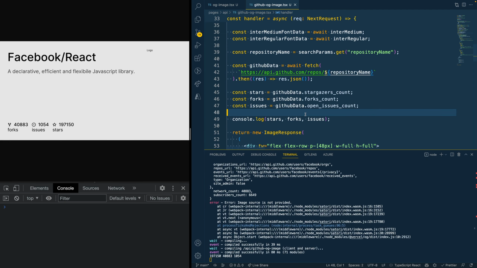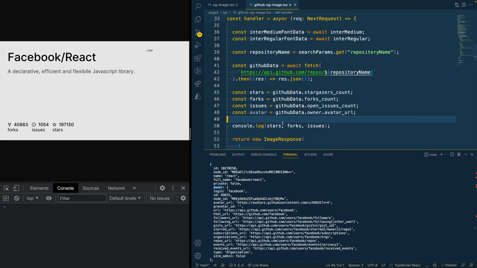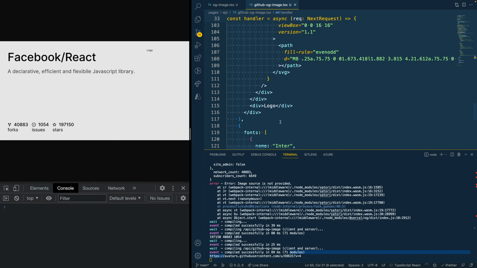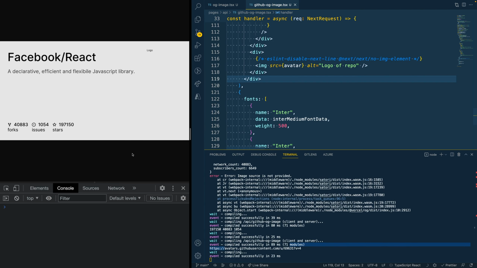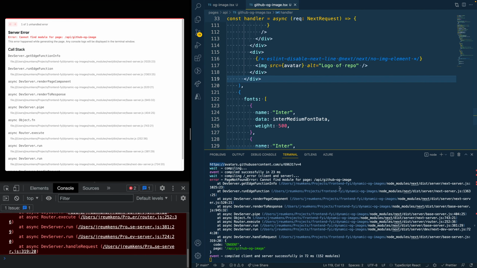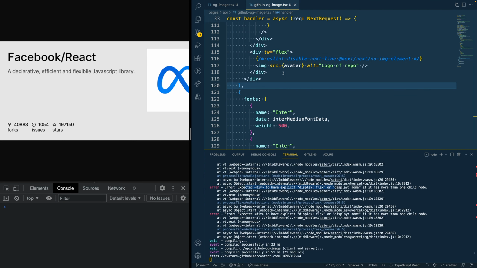The last thing I still want to do is show the right logo in the top. That will just make it look a little bit nicer. We can get that image from GitHub data owner.avatar URL, which we can then show instead of the word logo. If we now refresh, we should actually see the logo. And actually we get an error because since we added a comment, now this div has 2 children, so we need to add display flex again in here. By now refreshing, you see we have a logo.